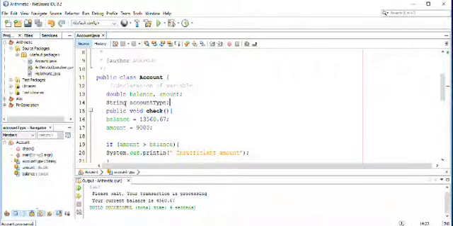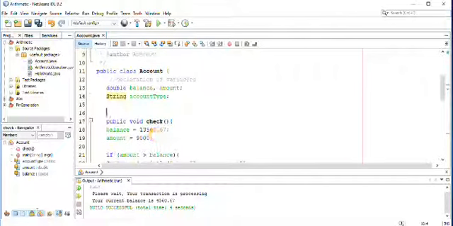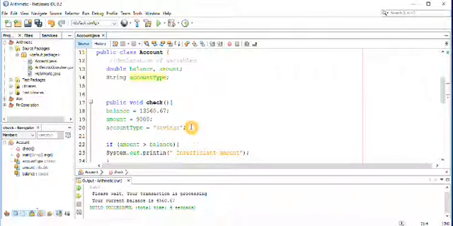Now what does this mean? We are creating a string data type, and don't forget a string data type collects sentences, text values. So we have a string account type, and let's initialize the account type. If you're writing a string you must put it in quotes. The account type is savings.